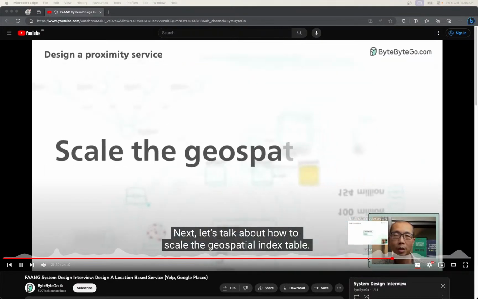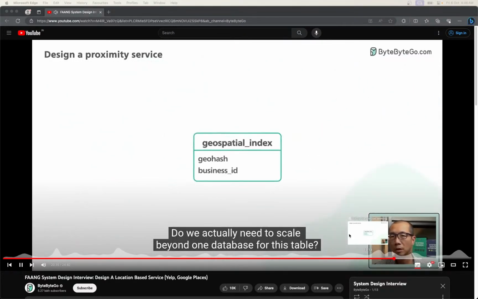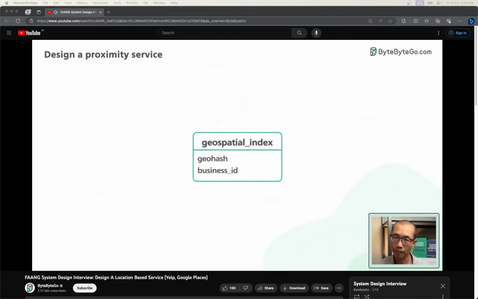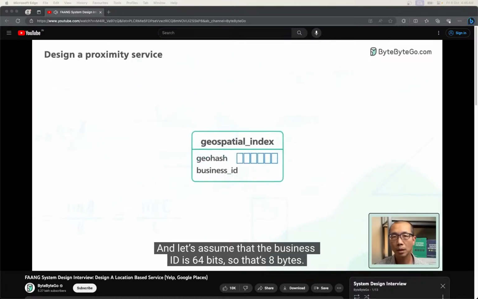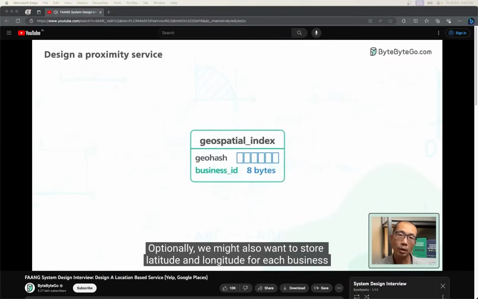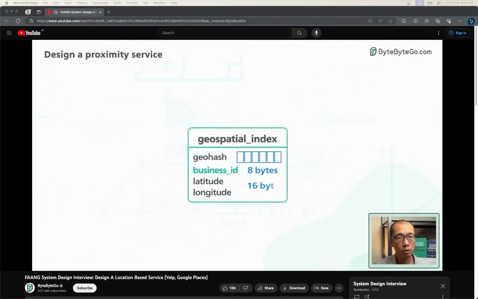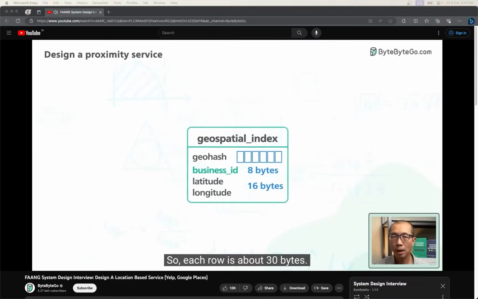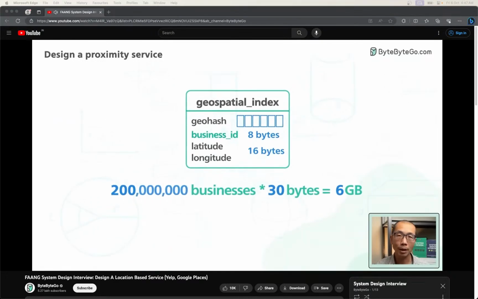Next, let's talk about how to scale the geospatial index table. Do we actually need to scale beyond one database for this table? Well, let's do some quick math. For this table, each GeoHash is 6 characters long. And let's assume that the business ID is 64 bits, so that's 8 bytes. Optionally, we might also want to store latitude and longitude for each business, so that it is easy to calculate the distance of each business from the user. So let's add another 16 bytes to it. So each row is about 30 bytes. With 200 million businesses, the total table size is about 6 gigabytes.